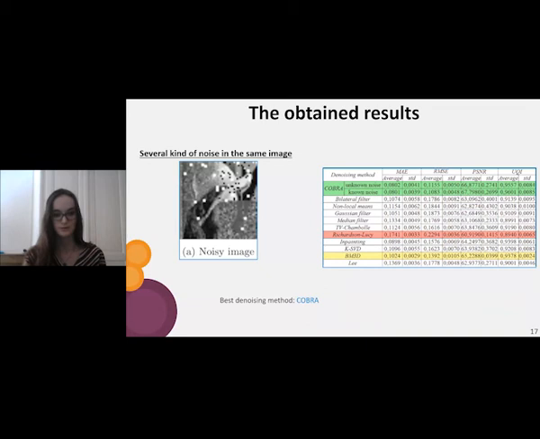If we have a look at this table, we can check that Cobra is the best. The best preliminary result was obtained with BM3D with a PSNR of 65. With Cobra, we have reached a PSNR of 67.